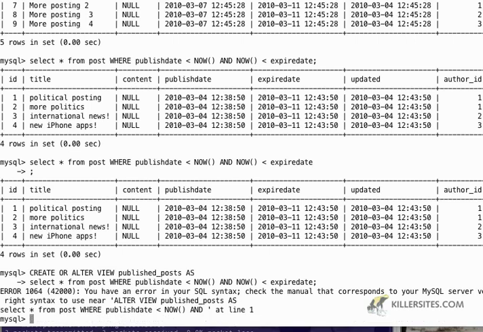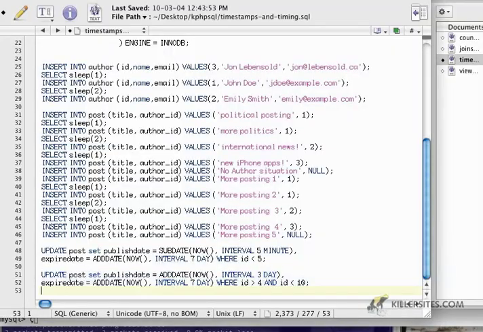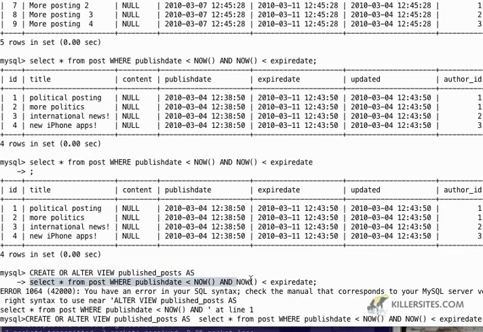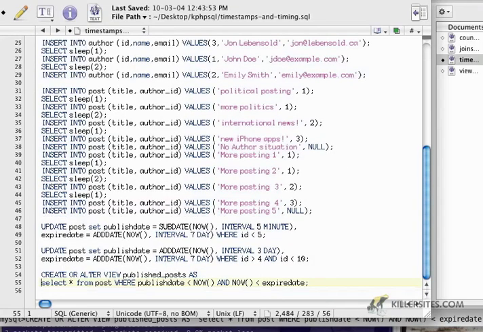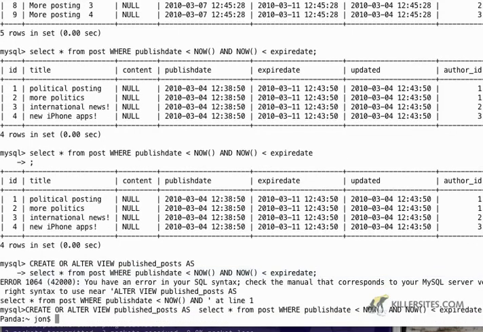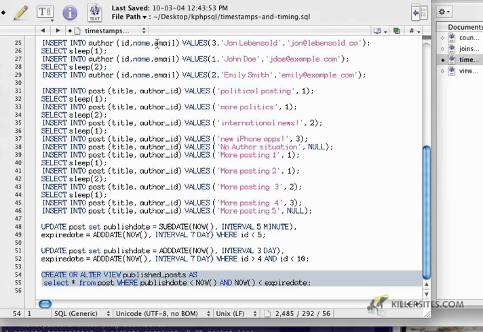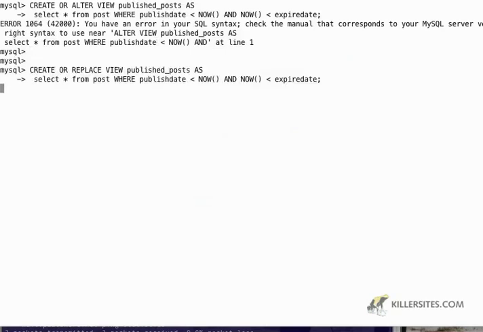and it looks like I have an error in my syntax. Let me just paste this into my editor. Create or alter view published posts as, that looks okay. Let's try this again. And it's saying you have an SQL error near alter view. Oh, it's not create or alter, it's create or replace. I forget that. Okay, good.